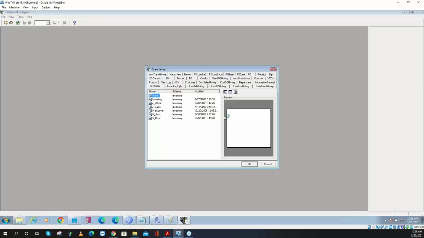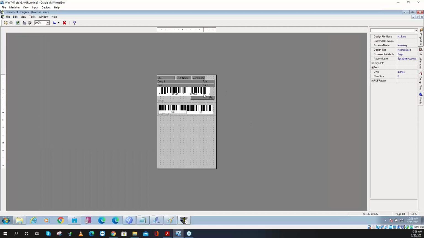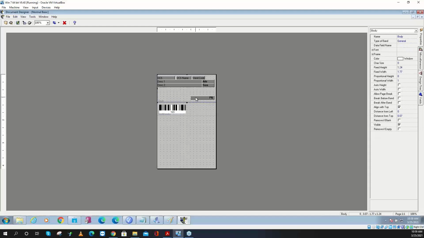Grab a tag design of some kind. So I'm just going to take, what do we have? We don't have anything good, do we? All right, I'll just take one of these, not a J, and then we'll be fine. So I'll click OK on that. I'm just going to delete some of this stuff. I don't need all this. Don't need that. Don't need that. Don't need any of this stuff.